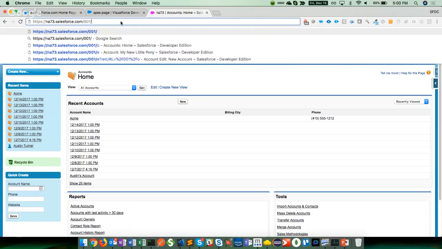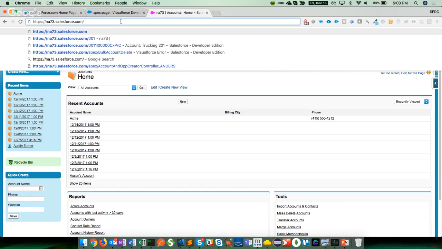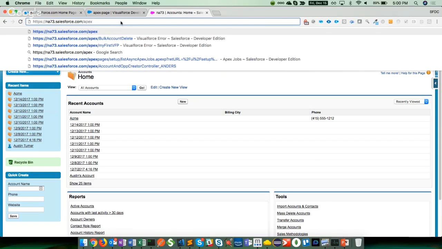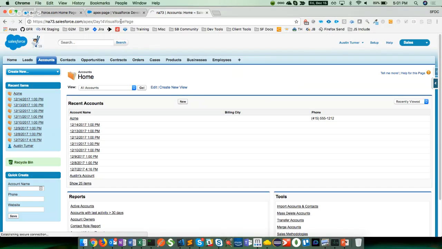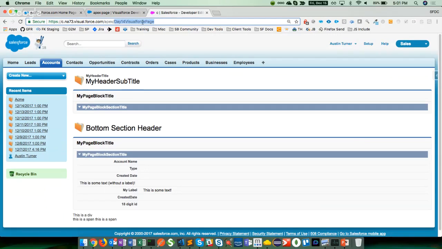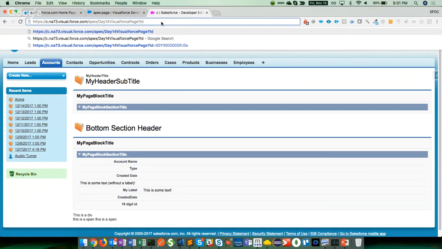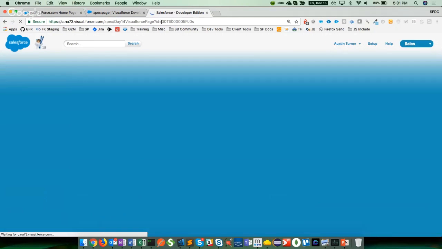Okay. So the most basic way to access a page, and maybe you noticed this in the URL when we were on the quote line editor with Stillbrick, is /apex. And then you can type in the name, day 14. Let me see if that's the right page here. Okay, so just in the URL, apex, day 14 Visualforce page. Oh, it looks like we have an ID here.